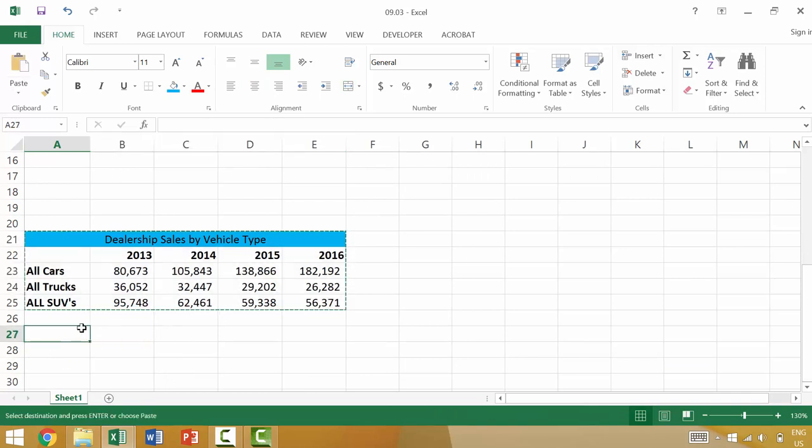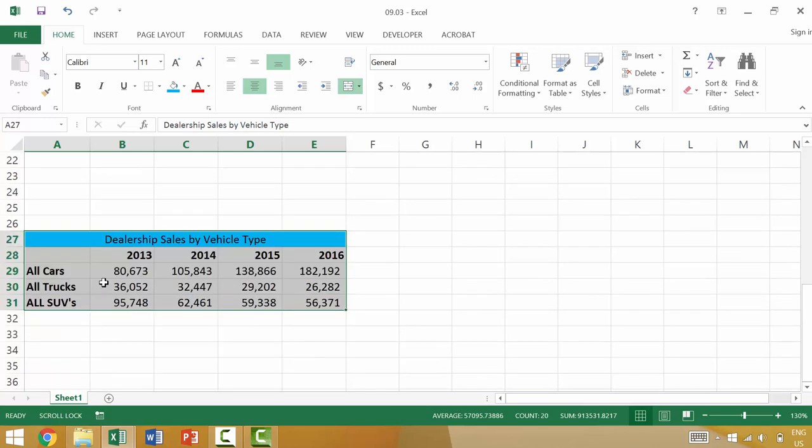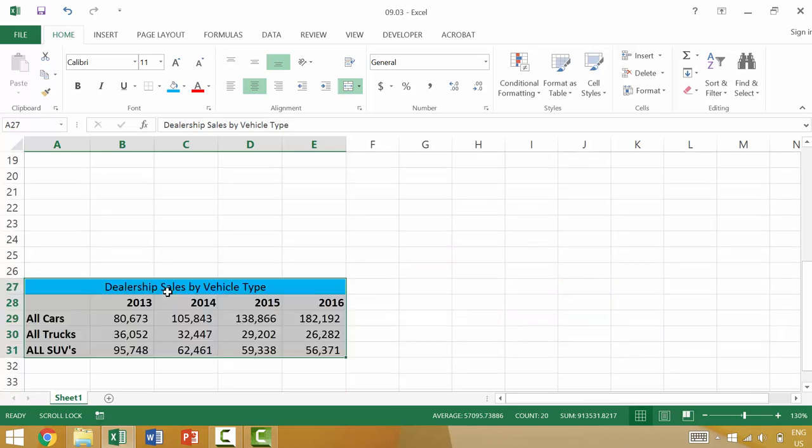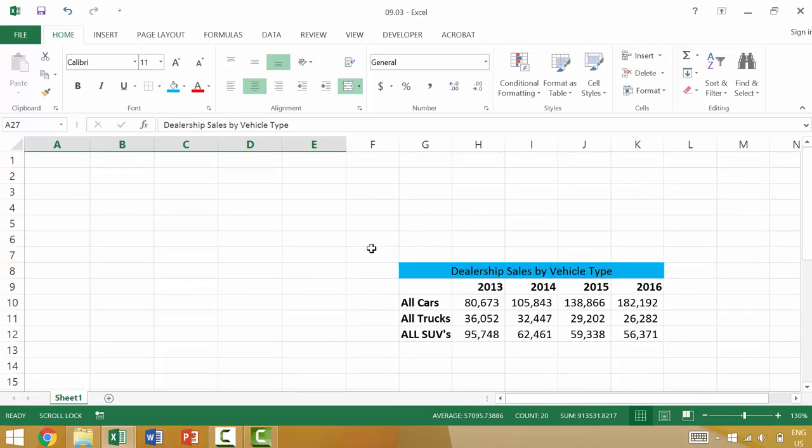X as in xylophone, and then Control V, V as in Voldemort if you like Harry Potter, or vehicle if you wanted a better example. Clearly, I can't think of good examples.